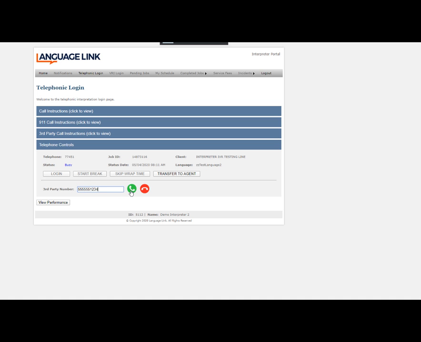Now this is obviously an invalid phone number. We will hit dial. We can see the dialing, and we immediately see the failed status. And we heard the announcement, "Call failed to connect to third party." Let's look at both of these examples again with the announcements the interpreter and the client would hear.